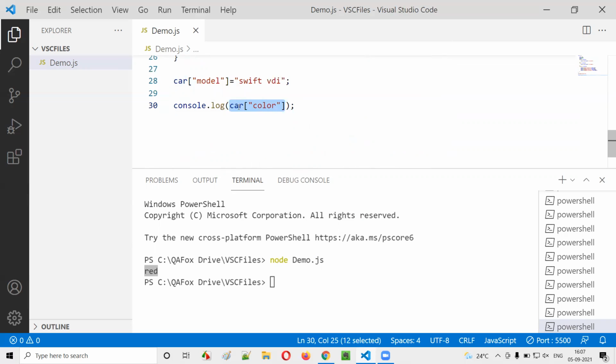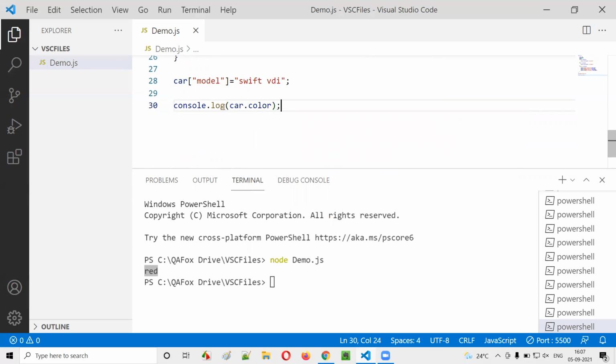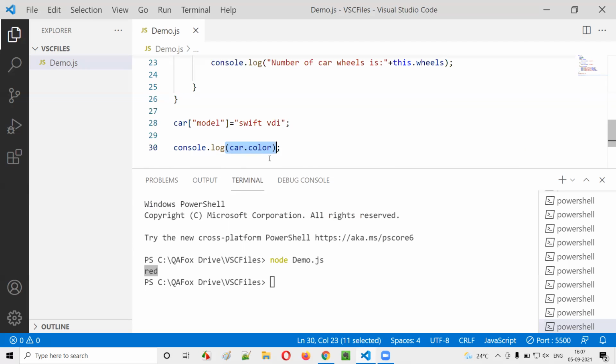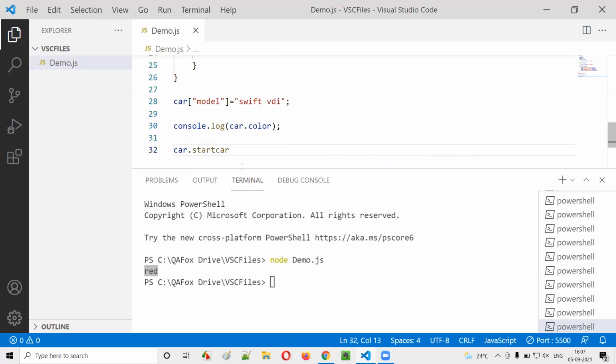Instead of writing car of square brackets of color, you can say car.color directly. This is also another way of accessing the properties. And car.startCar is how we call a function. Using the car object, you can either access the properties or call the functions. So this is possible in JavaScript, guys.